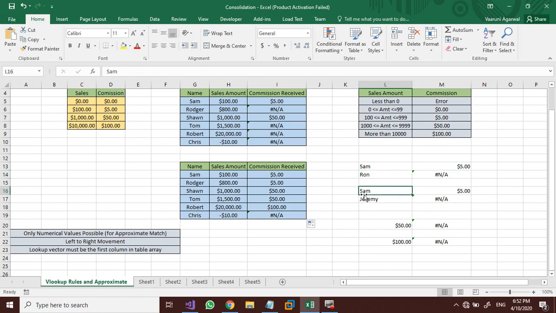Similarly, if we just type Sam and we have applied approximate match over here, the Sam value is present in the table, that is why we have got $5 as the answer. But for Jeremy, whose name is not present in the table, and here we have again applied this approximate match function, as you can see in the formula bar, still we have got a non-availability error. This is because the values must always be in a numerical format for approximate match.